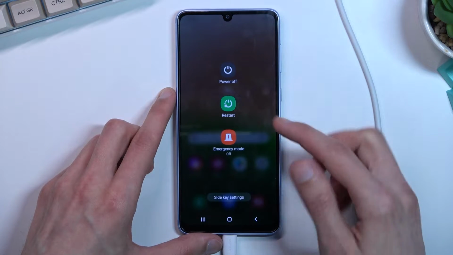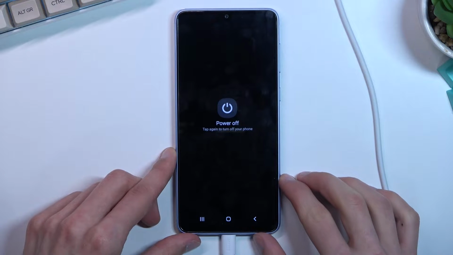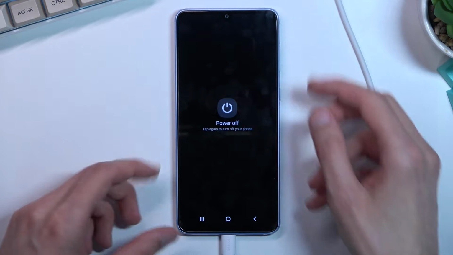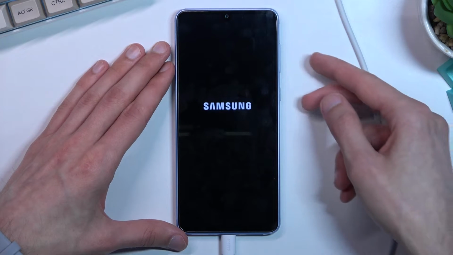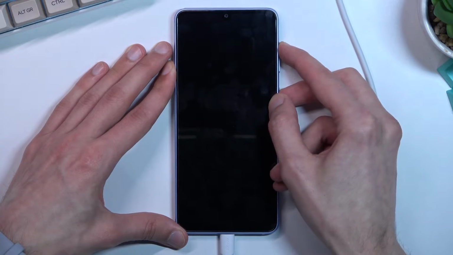And once it's connected, you'll want to turn it off, so let's pull down our notification. Select the power button right here and choose power off, and then press on it again. Now once you do so, you will see that the screen turns off and you will feel a vibration. Once you feel that vibration, you want to start holding power key and volume up at the same time. There we go, there was the vibration.